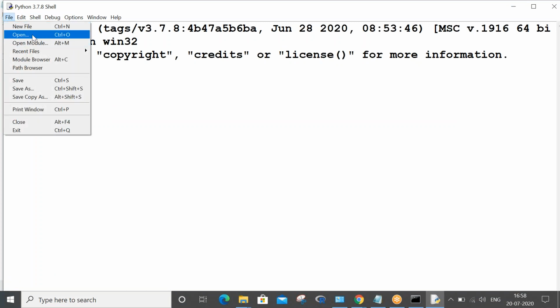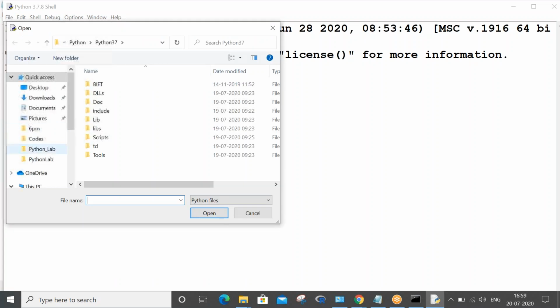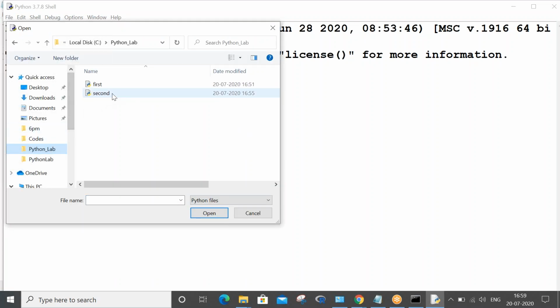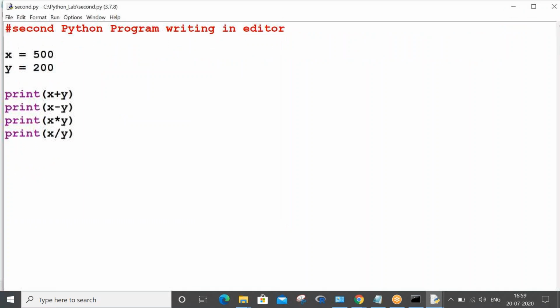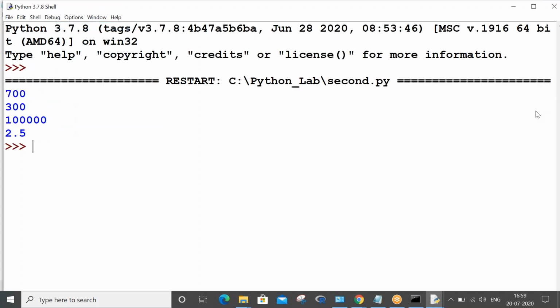So you can see File here. You can click on Open. When you click on open, you have to go and select the file which you just now created in notepad. Second is the file which I have created in notepad, but I am trying to open it in IDLE. Yes, so this is the second program which I wrote a while back, and now I have opened it in the IDLE screen. When you have opened your Python file in IDLE, automatically you can see the Run option. Click on Run, and then Run Module. You could see the output in the Python shell.